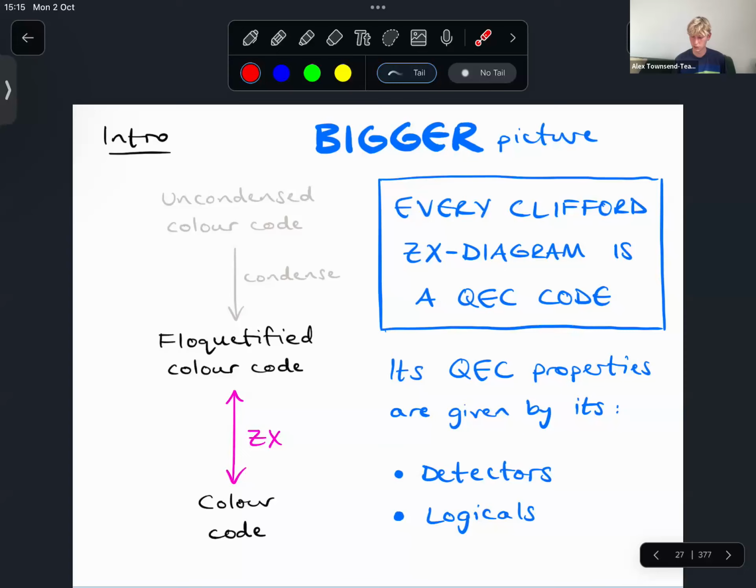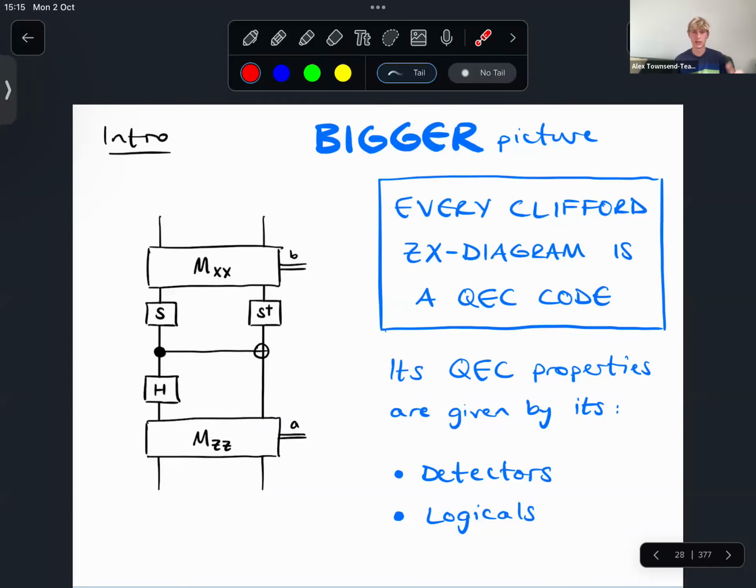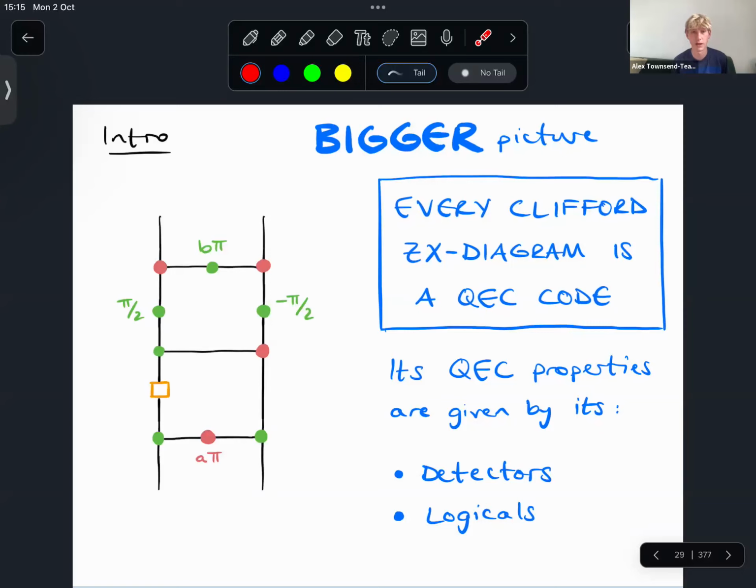But a sneak preview at this point is an example here of a Clifford circuit. If I turn this into a Clifford ZX diagram, then detectors are highlighted edges according to some rules, which we'll come to in a minute, such that no input or output legs of the overall diagram are highlighted.